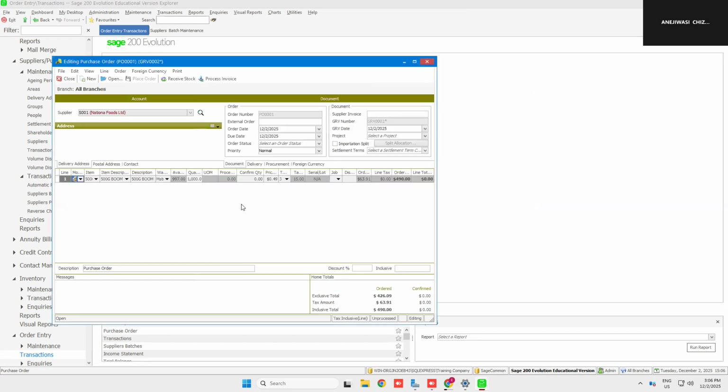Once we double click on this, we have to receive stocks. We don't have to process invoice, we receive stocks. So what is happening here? We ordered 1,000. Is it 1,000 which came through? If it is 1,000, then in this confirm column, we're just going to say 1,000. If it was 900, we're going to say 900.